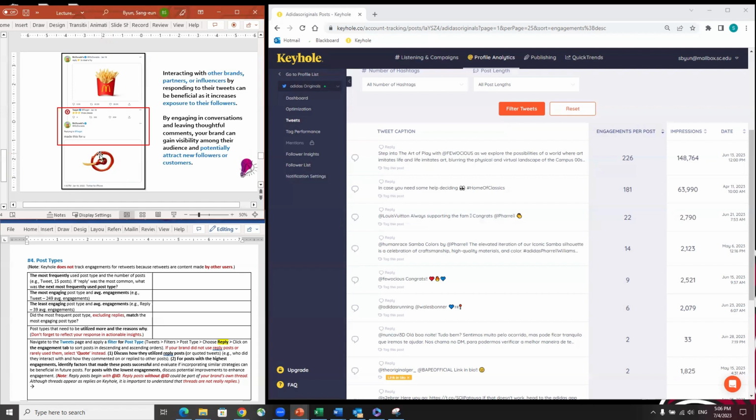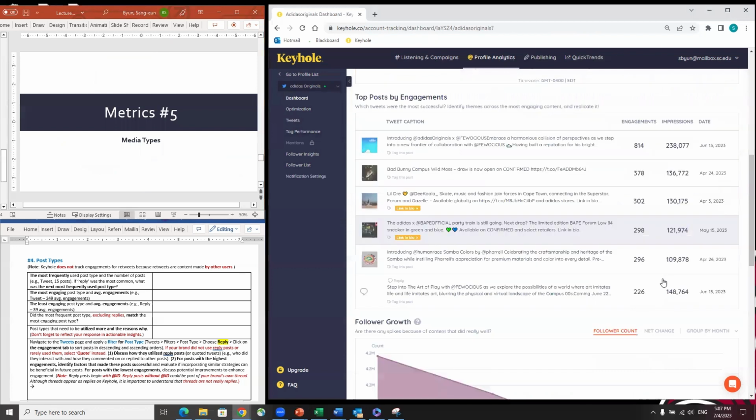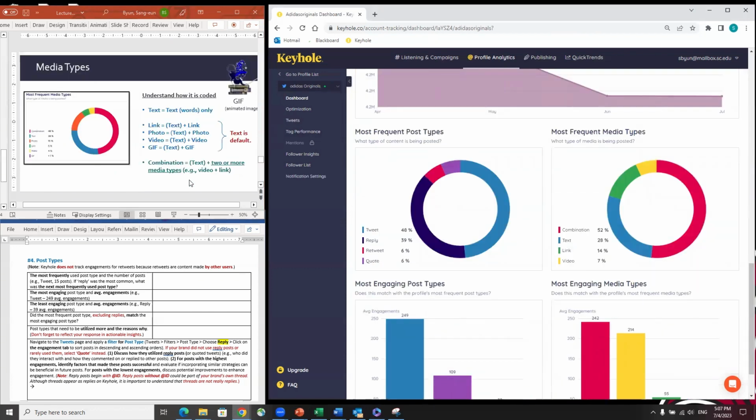When your reply post is engaging, creative, and witty, there is a better opportunity to increase the number of followers and the number of engagements. When it's successful, replicate the idea. When it's not successful, think about how to improve it. And the next one, go back to the dashboard, and then you will see media type. Media type, you want to see the definition.